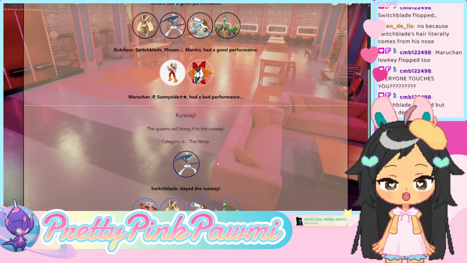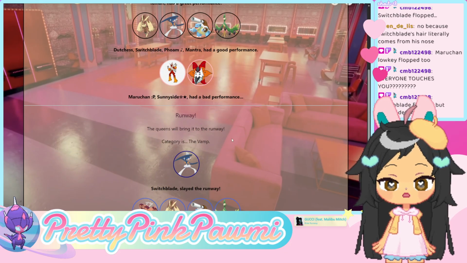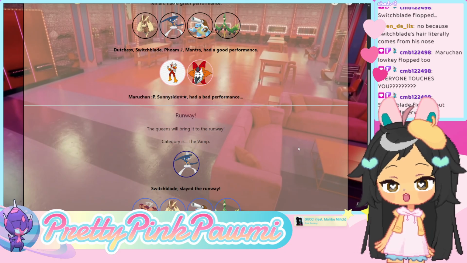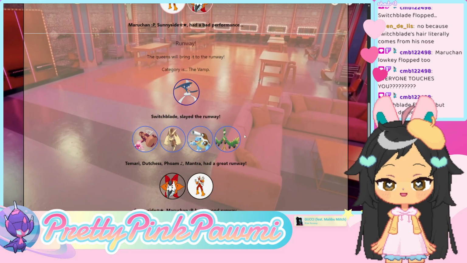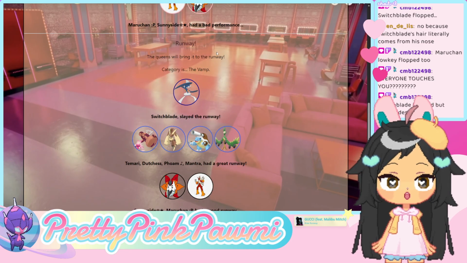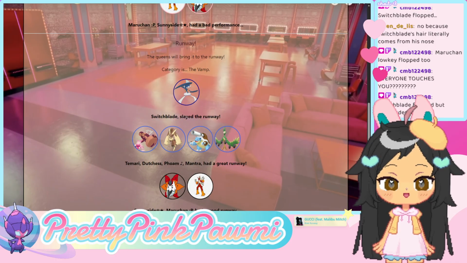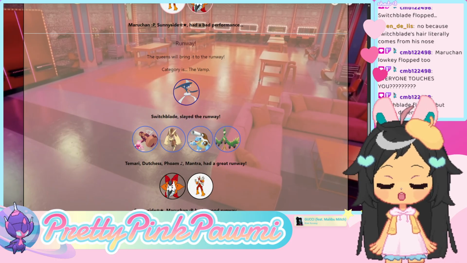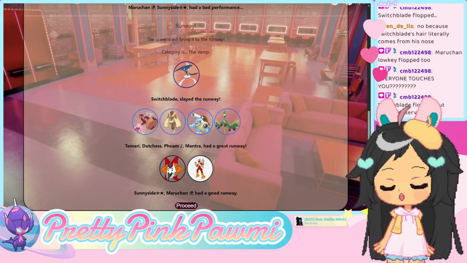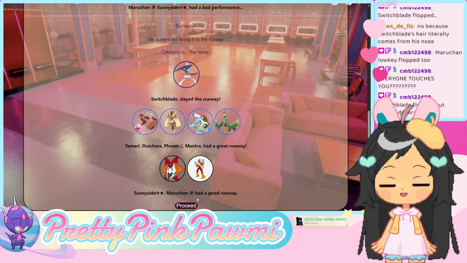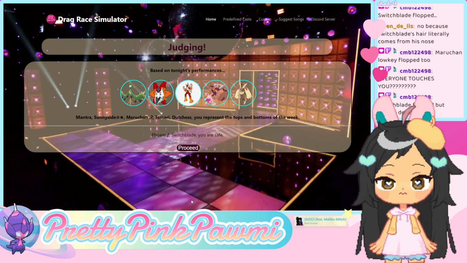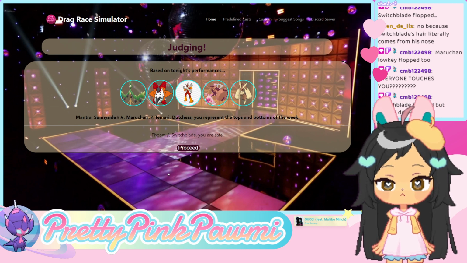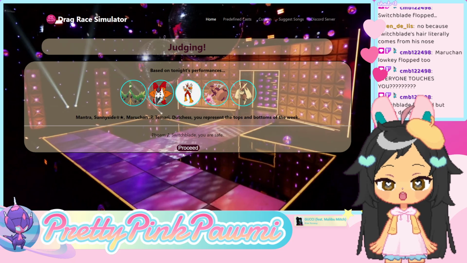For the runway, the category is the vamp. Switchblade slays the runway. Of course, Switchblade slays the runway. He is pale in complexion and has red eyes because he's a shiny Gallade. He already looks like a vampire. We're all scared. Everybody has a good runway at least. Foam and Switchblade are safe.